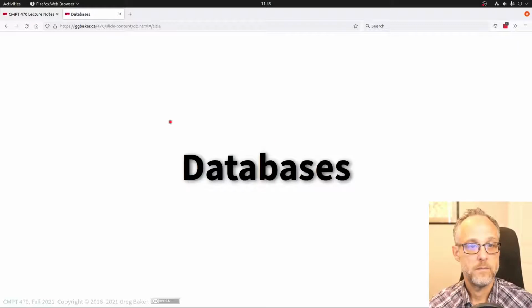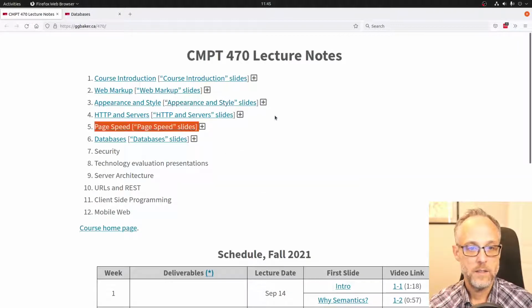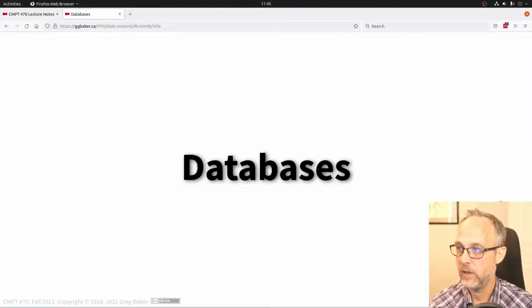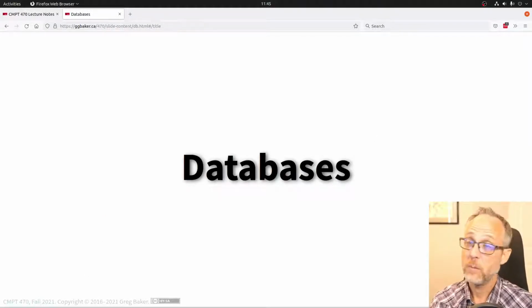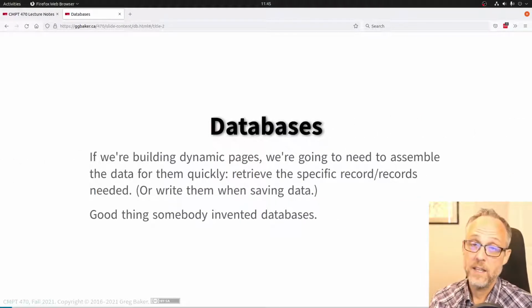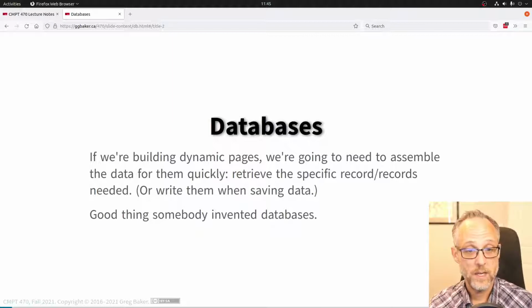Okay. That is what I want to say about page speed. Again, with this not quite about page speed footnote, but we need to do it in the course. And I'm going to move on to databases. So you have taken a database course, that's the rule, but we need them.